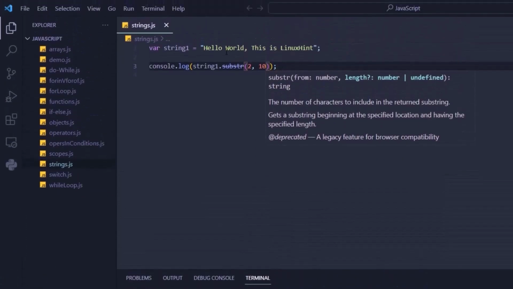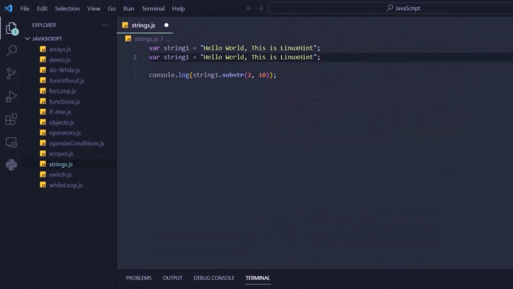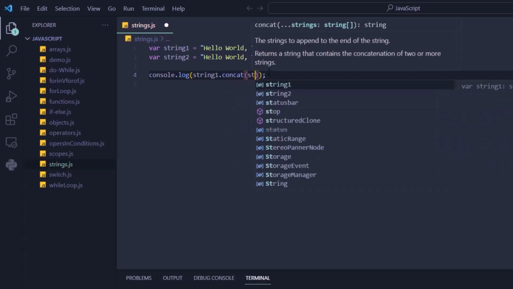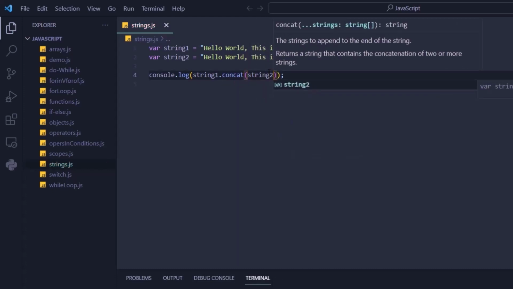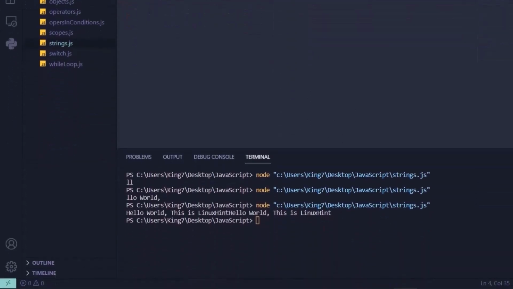Other than these, if I were to create another string and name it string 2, I have another method that helps us concatenate two strings. So the method is concatenate, and in the brackets you need to pass in the string that you want to concatenate. So string 1 dot concatenate string 2 would actually give us hello world, this is linuxhint, hello world, this is linuxhint.